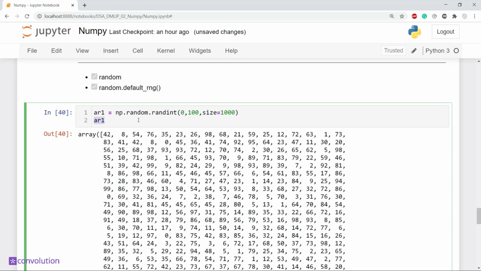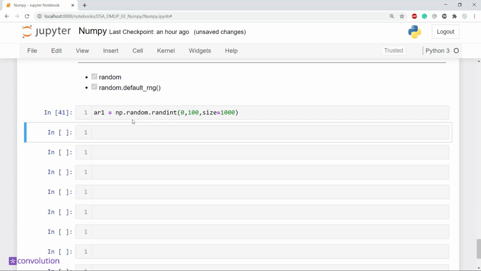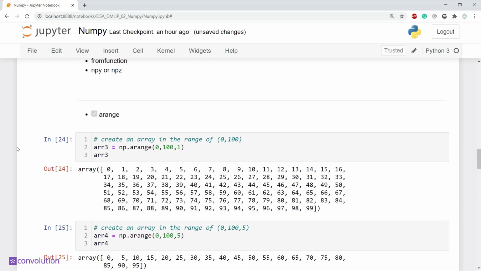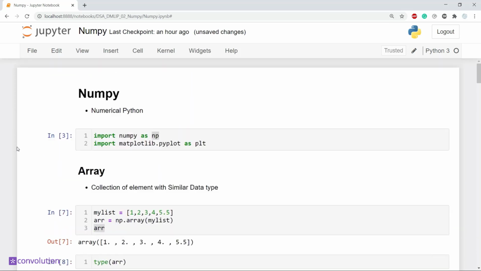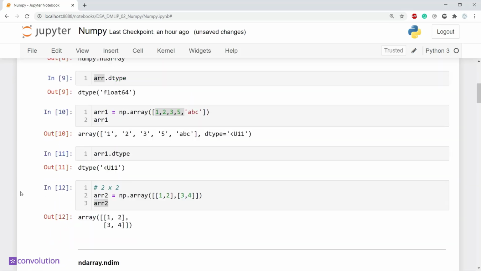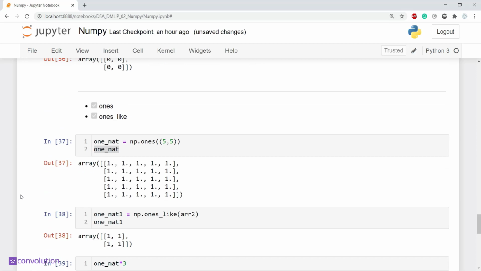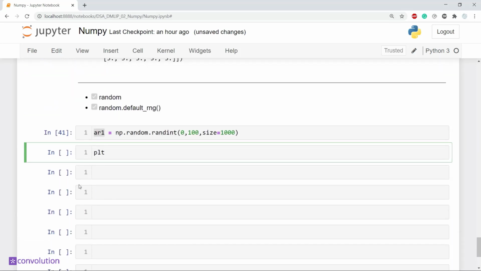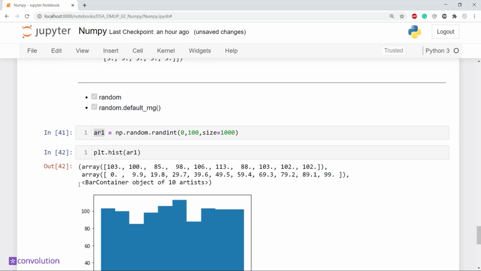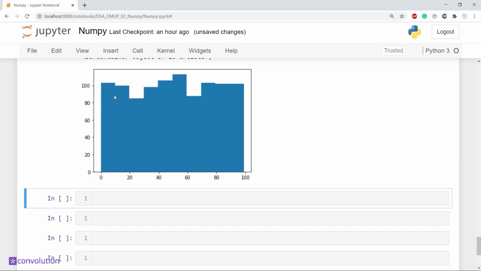For the sake of simplicity, let me plot it. I can use the matplotlib library. Make sure you have already imported matplotlib, and using it I can plot histograms. So let me use plt.hist, and I can use array1. All right, so what I have is the uniform distribution.